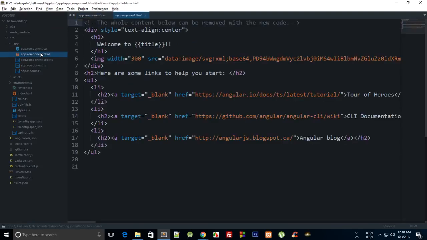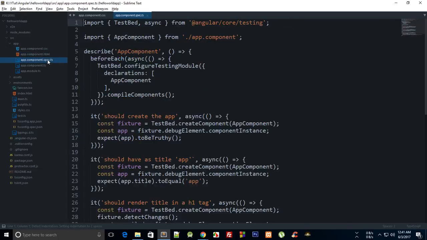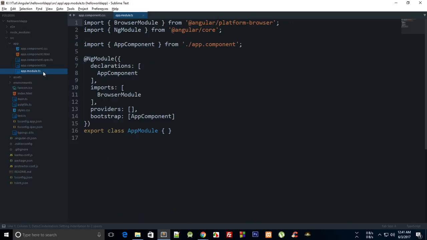So the CSS file is blank. The HTML file is something which we see on the page itself, but you can see that right now here we are making use of this expression in Angular, which is welcome to title, and this title might have been defined somewhere, right? So yeah, this is pretty much what we were seeing last time on the screen. So this is your HTML file of that component. This is the CSS file, and then we have some TypeScript files here.